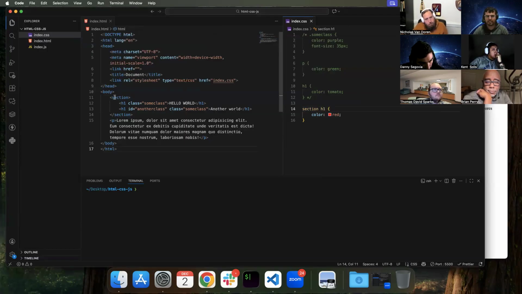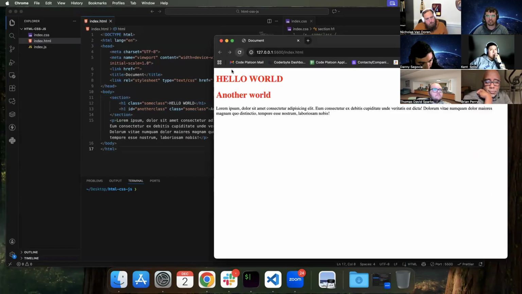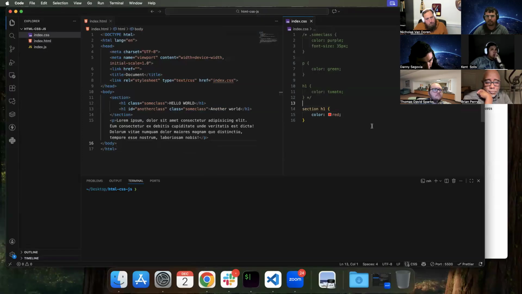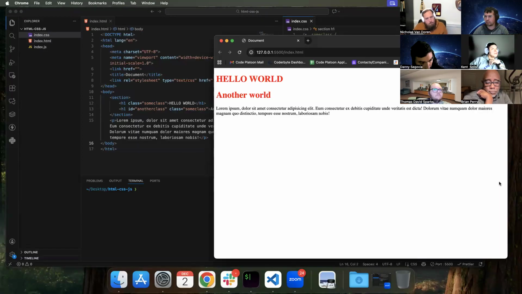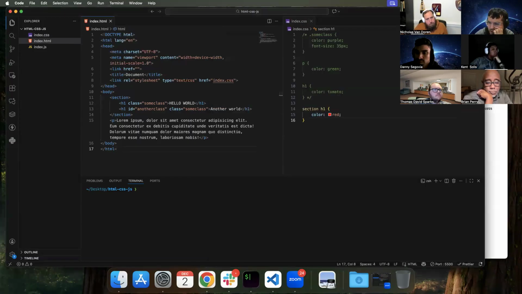If I did the first H1 from section, it's actually going to scan this document and say, hey, where is there an H1 that's a child of a section? Grab that color. But that's not the right color. So how would I grab it? The goal hasn't changed, I'm still trying to change another one. So what is it?